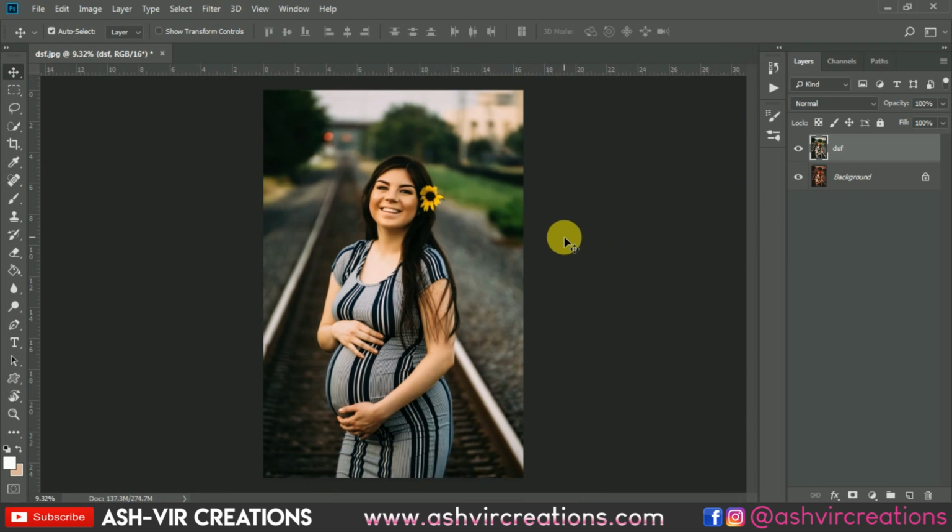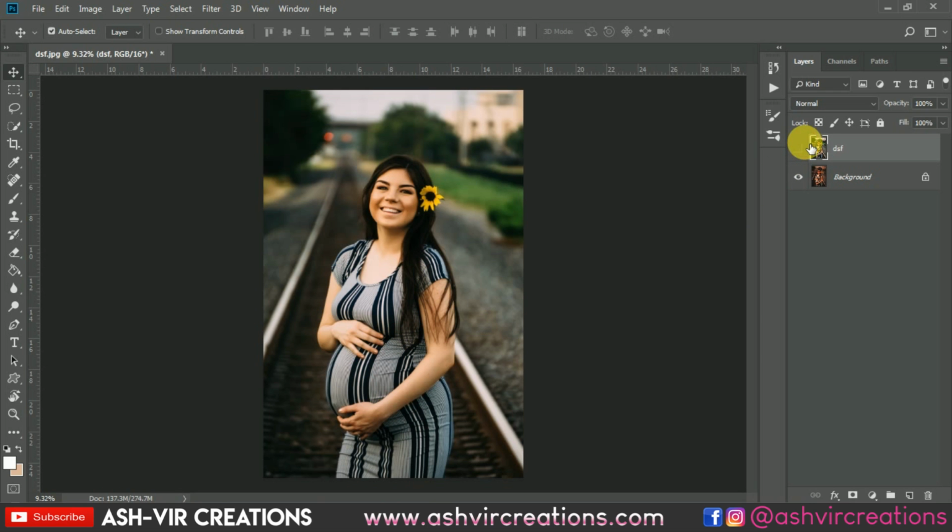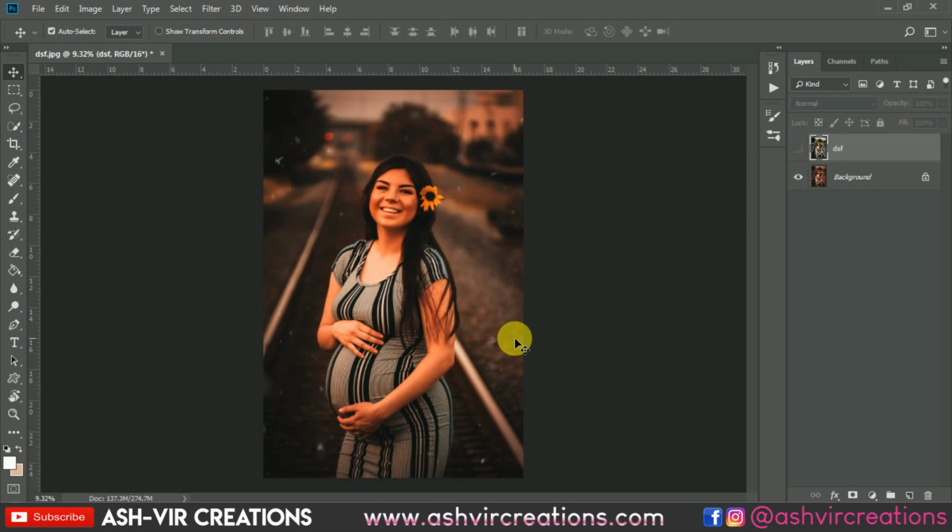You can see that this is the original photograph and this is the edited one, which is really looking like Luizclas. Here you can see the huge difference. It is really looking very amazing.